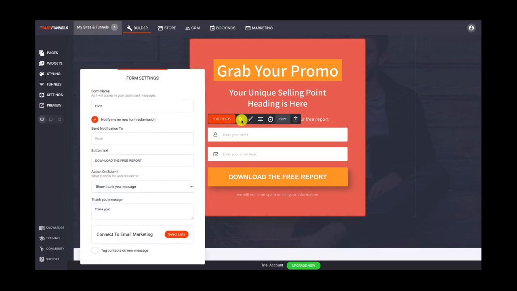You would go to settings like this. You would type in the name of the form. Let's just put my opt-in for ebook, we'll say that. You choose where you want to send the notification to. It could be your email address, so you get notifications every time someone completes it.